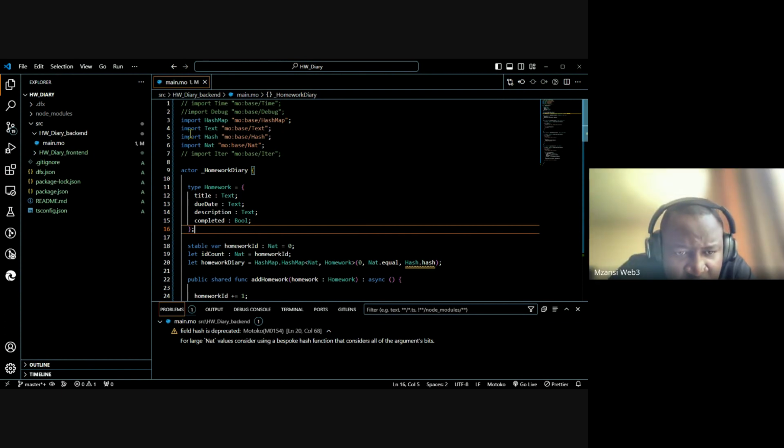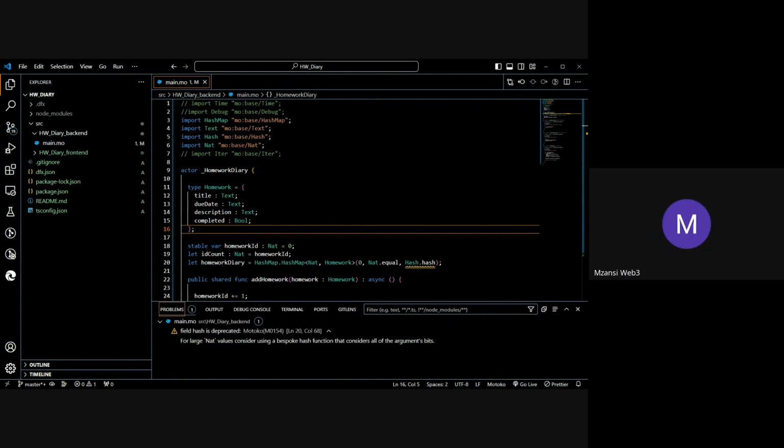If you take a look at your hash, you are supposed to wait. ID, homework diary. Why are you deciding to use a hash? I just wanted to try it out. That's what I'm saying. I'm trying out a number of things.